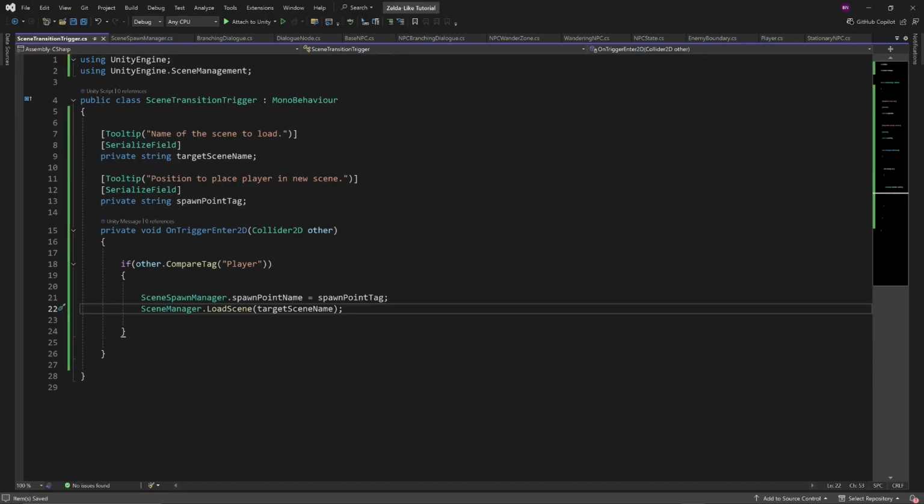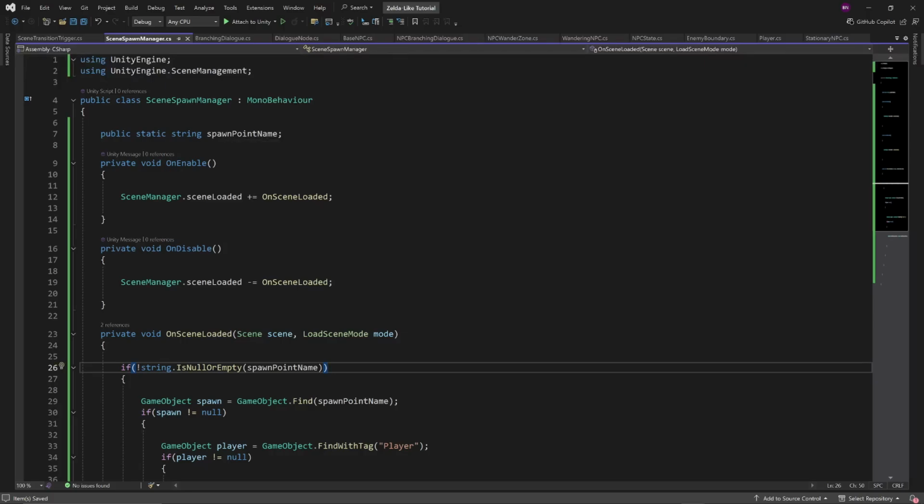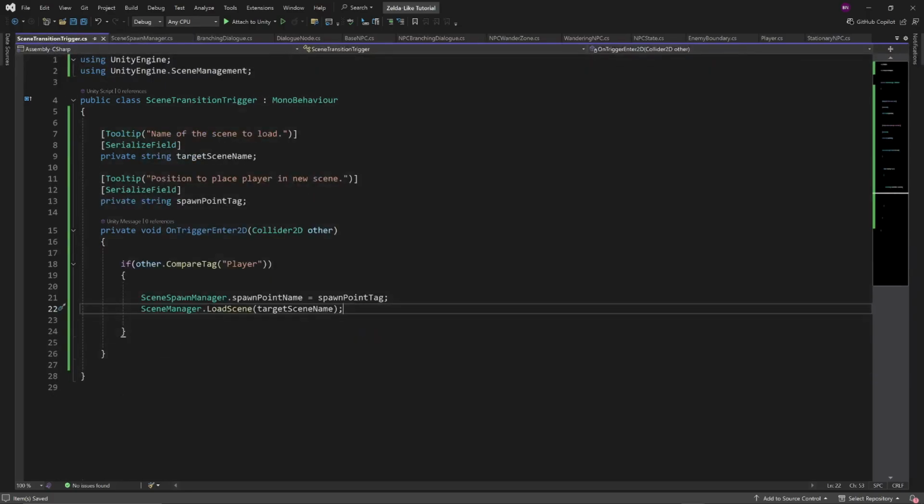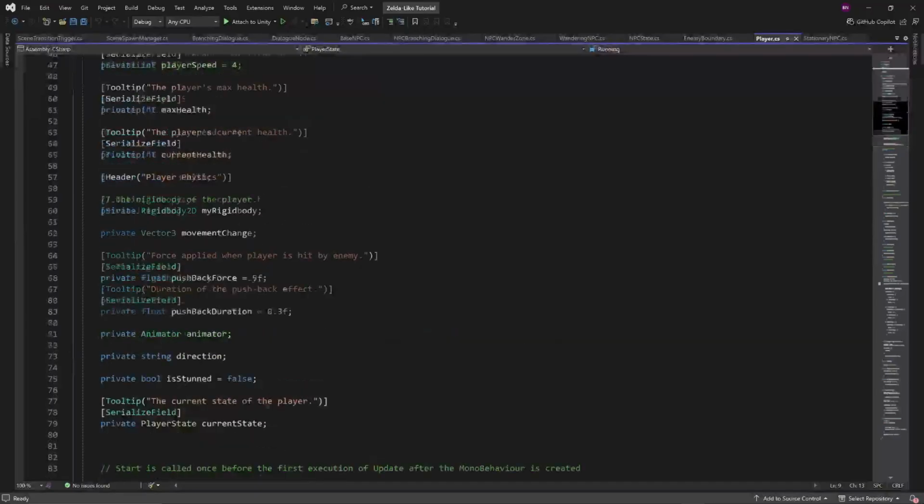And all this script is doing is whenever the player enters the trigger zone, it is going to check to see if it was the player first. And then where it says scene spawn manager dot spawn point name, oh, back here we have that spawn point name. So we're going to make that spawn point name the spawn point tag, and then we're going to load a scene. So in order to do all of that, what we also need to do actually is go to our player script.